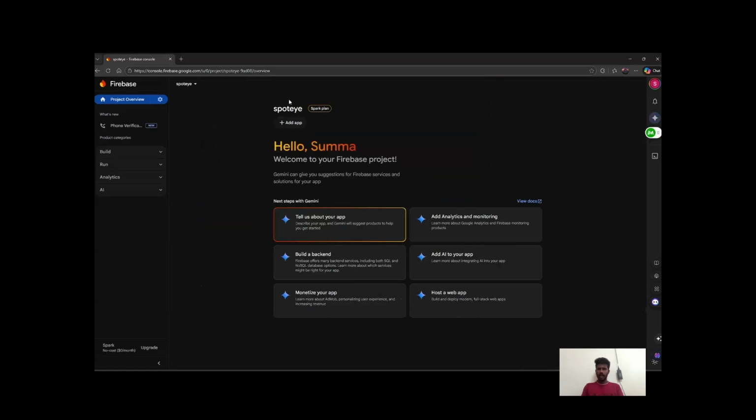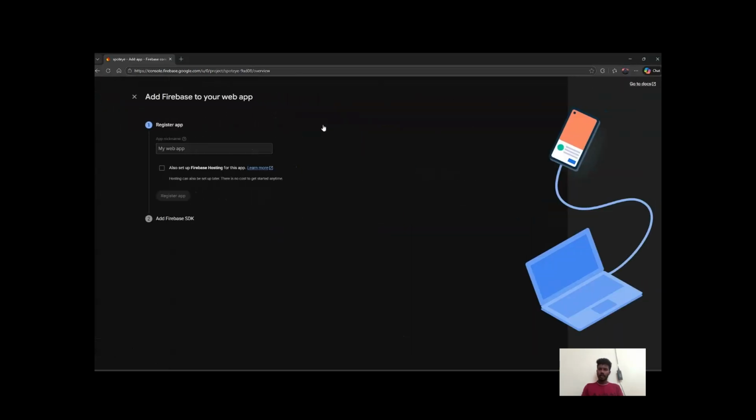This is Gemini. Just go to add app. If you're building an app for iOS, you can click iOS, or for Android, click Android, or web, or Unity, which is for games. And if you're building a Flutter app, just click Flutter. I'm going to use the web. Let me register this app first.